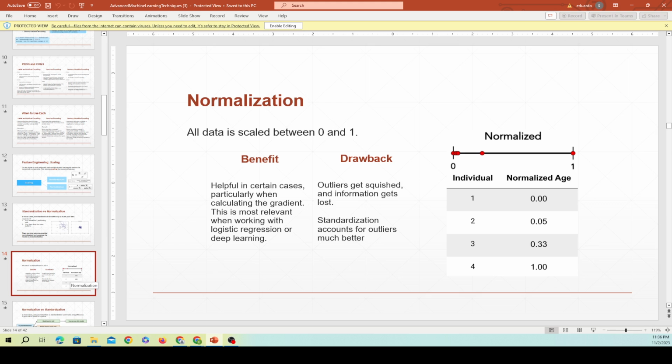And we'll talk about it more specifically, right? So normalization again is between 0 and 1, when you take your data from your feature and turn it into numbers between 0 and 1. The benefit is that it is helpful in certain cases, particularly when calculating the gradient. This is more relevant when working with logistic regression or deep learning. Drawback: outliers get squished and information gets lost. Standardization accounts for outliers much better. In normalization, outliers can influence your data in a negative way, and that's the only drawback of normalization. But you can also fix this with standardization.